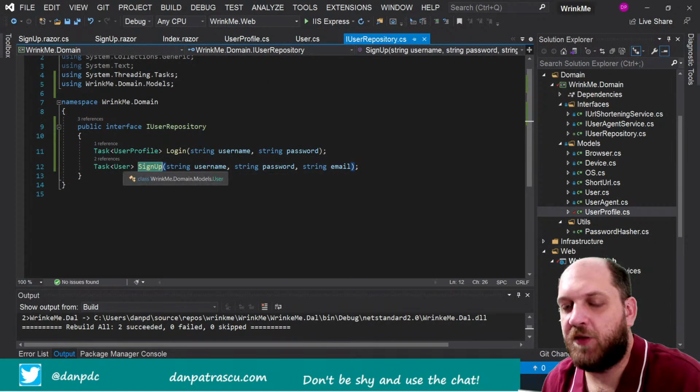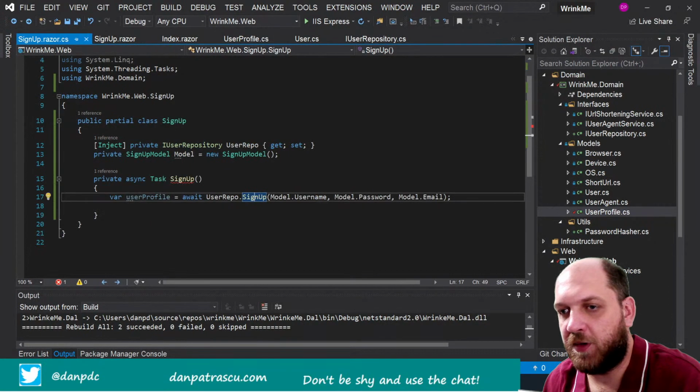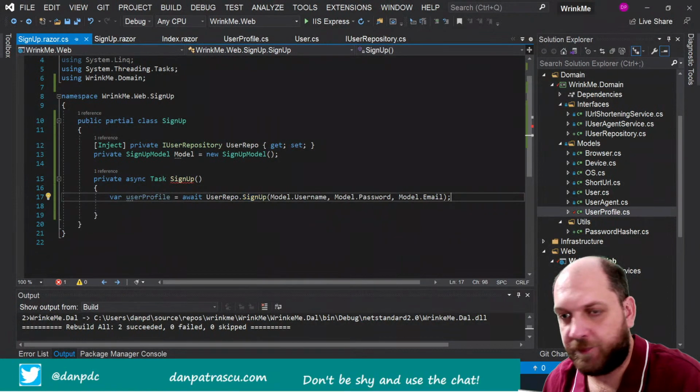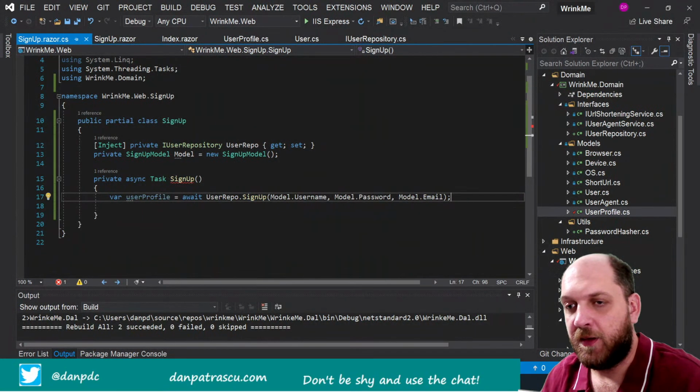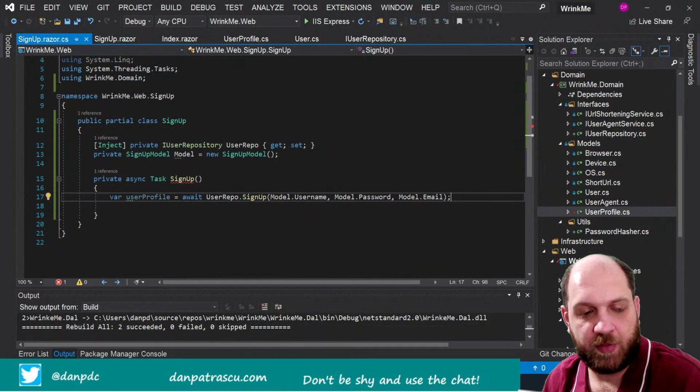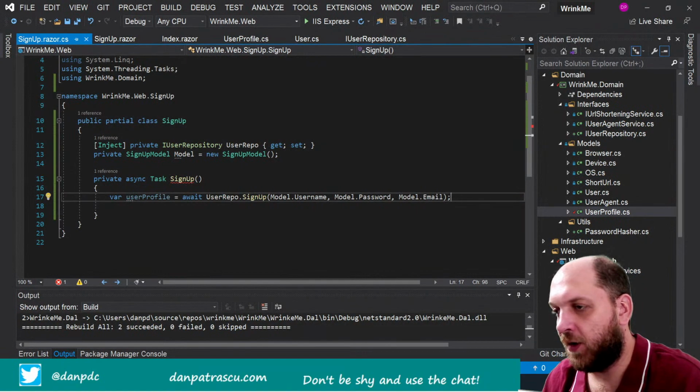Okay, the sign up, yeah, it's correct. So the sign up gets back a user. The login would get back a user profile. So that's okay. Good. So if this is null, then well, we will have a problem, and we'll see how we will be able to deal with that.